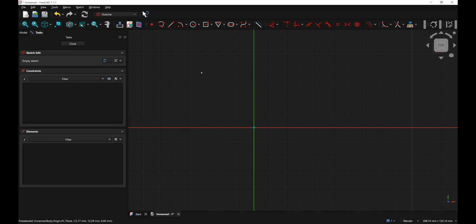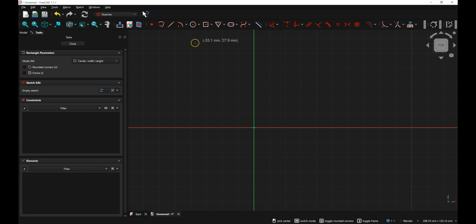And okay, here we will start by creating a rectangle. Select the centered rectangle command and enable the rounded corners options so that a rectangle with rounded corners is created. And we do this by placing the center of the rectangle at the coordinate system origin.